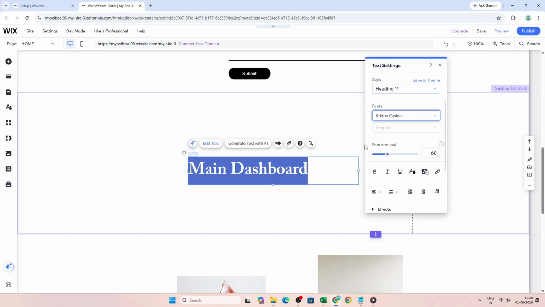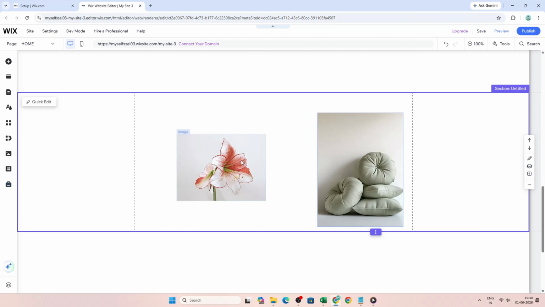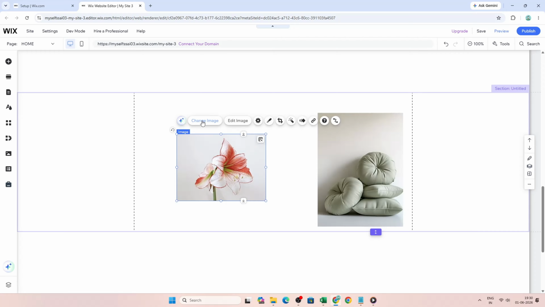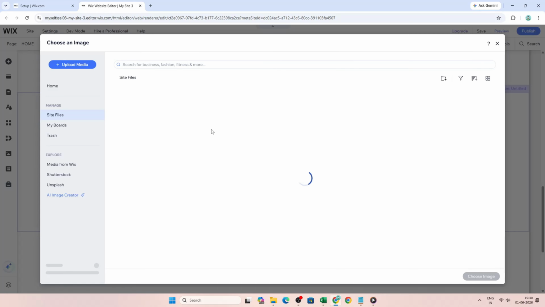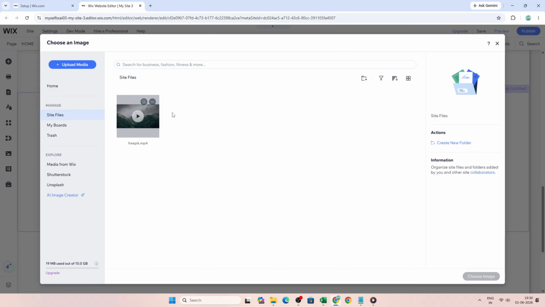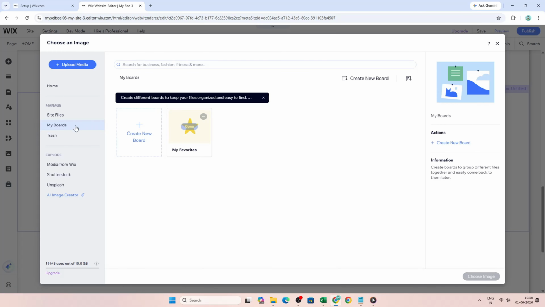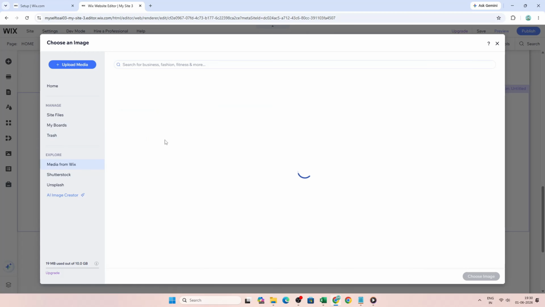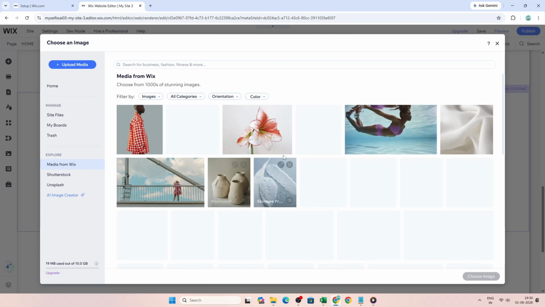If you want to swap an image, click on the image you'd like to replace and choose Change Image. You can then upload a new image or select one that's already available in your Wix Media library. Make sure the image fits the style and dimensions of your page so everything looks clean and professional.